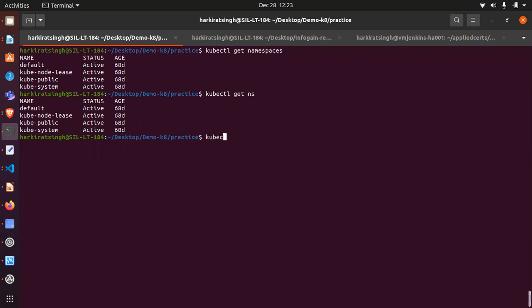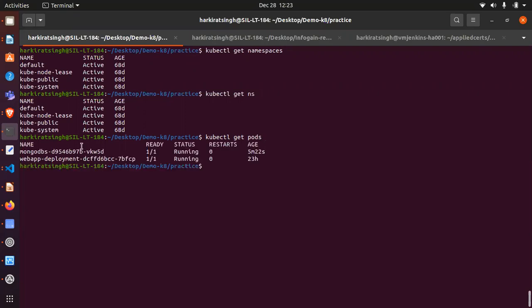Sorry, my bad. Let me do it like this: kubectl get pods. Now I'm fetching the pods which are present in my default namespace. Now if I want to see the pods which are present inside the kube-public namespace or the kube-system namespace, what I can do is kubectl get pods -n kube-system.